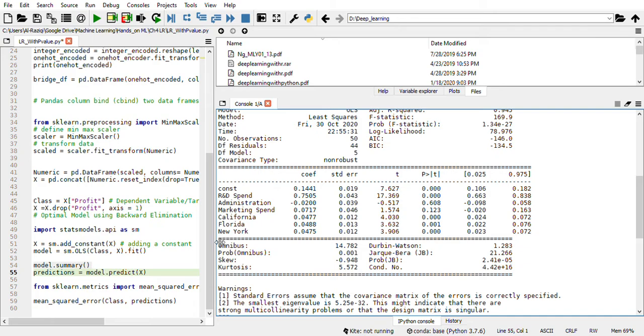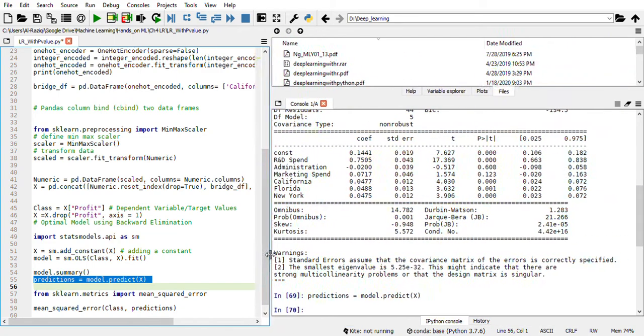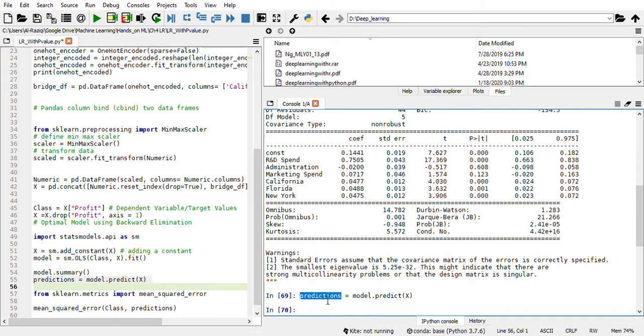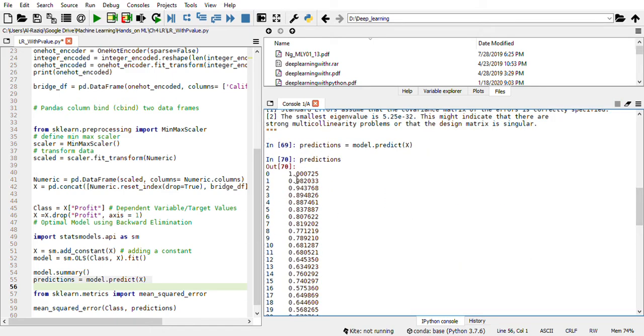Now we would like to predict our data. In this case, I will try to predict on the training data as well. In real-life applications, you have to split your data into training and testing. We will see this in advanced topics. So let's see, we have our model, this one. Dot predict, we would like to predict the profit for the X dataset. So let's have a look. This is the predicted value, as you can see here.